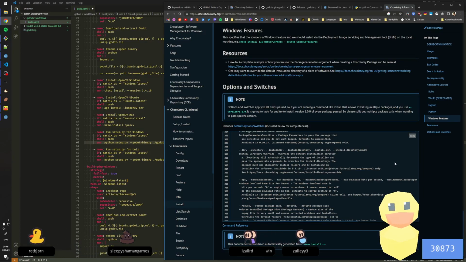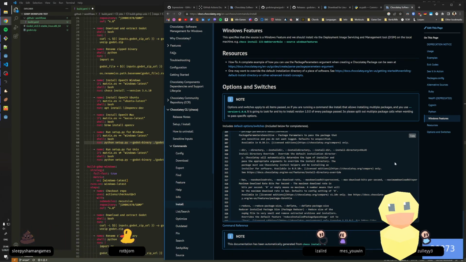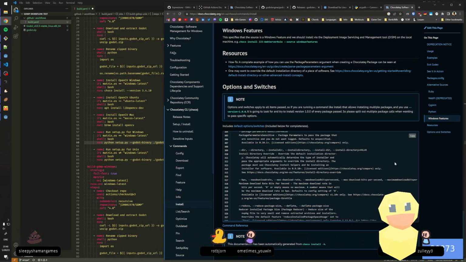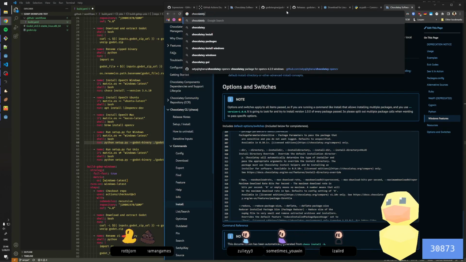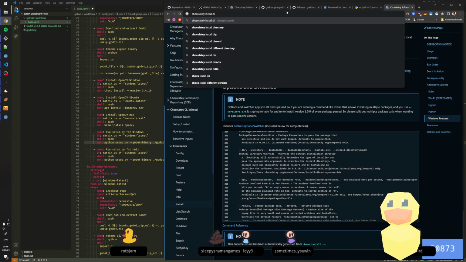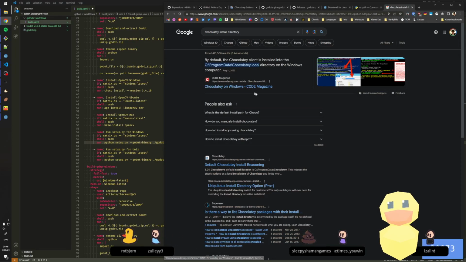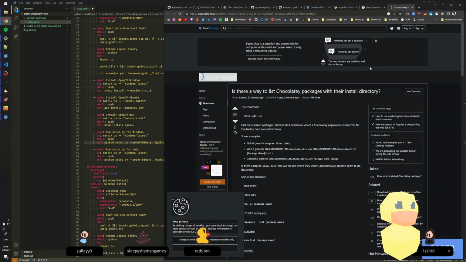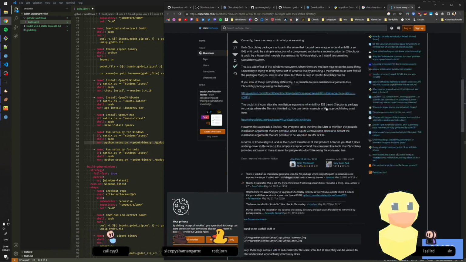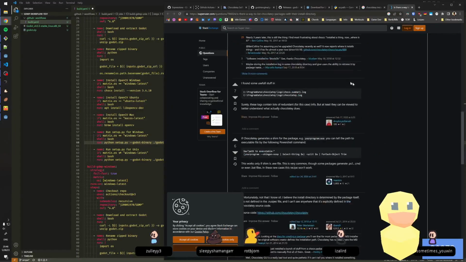Provide the default installation directory. Chocolatey will automatically determine the type of installer and pass the appropriate arguments to override the install directory. Package must use it. Oh. Well, okay. Where does Chocolatey install packages then? Chocolatey install directory. Chocolatey Windows. Is there a way to list Chocolatey packages with their install directory? Sure, do what you're asking, but where are they all installed?